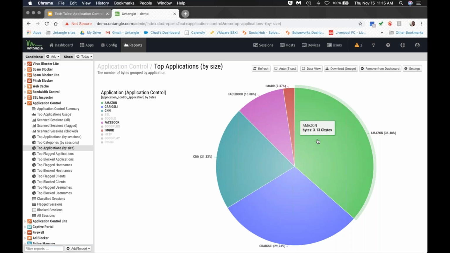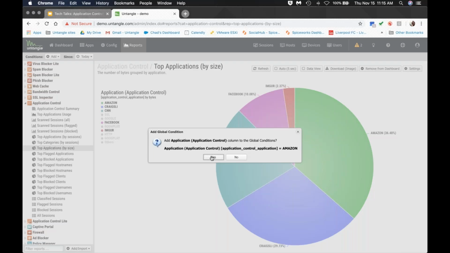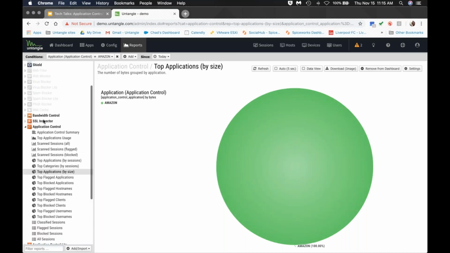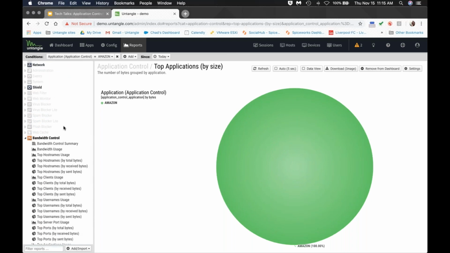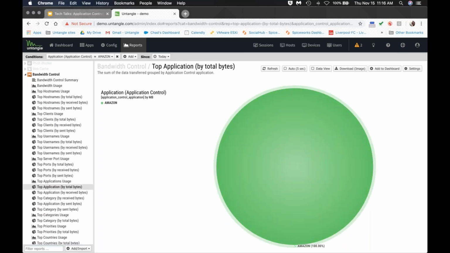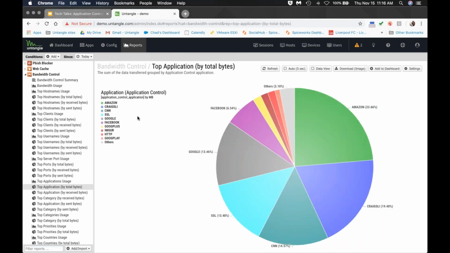So Amazon is 3 gigabytes of data here on mobile traffic. So that's a lot to me. With Untangle's new reporting, if I want to, I can click right here and add this as a condition. So I can say, yes, show me all of the reports that can give me information about that app. So you'll see it narrows that down to only the applications that offer that condition. So if I were to go into bandwidth control, we would be able to see top application by sent bytes, by received bytes. If we go look at total bytes, there's my Amazon, because I have that condition in there. So Untangle's reporting is really slick.